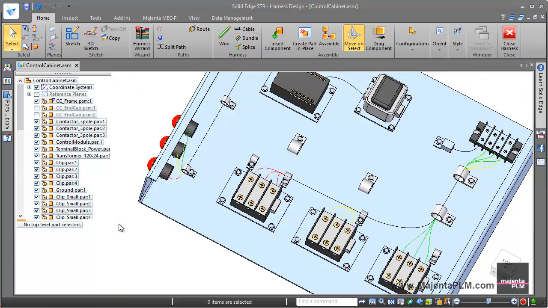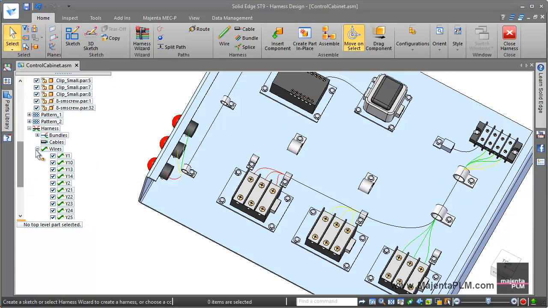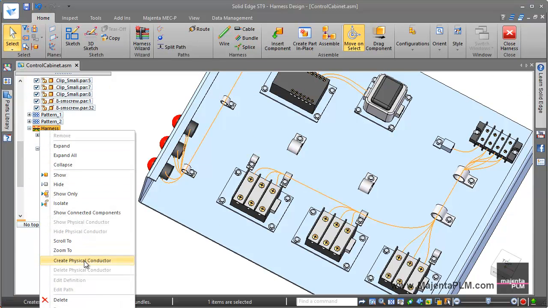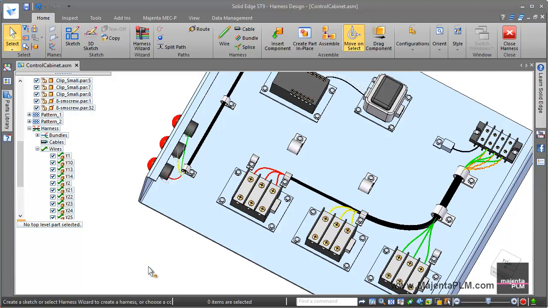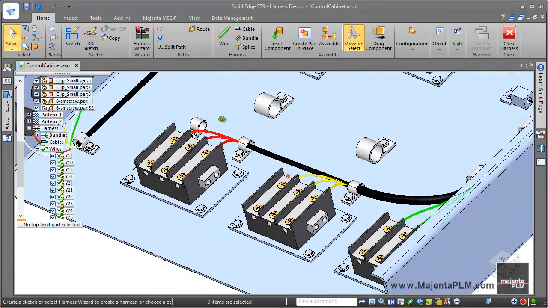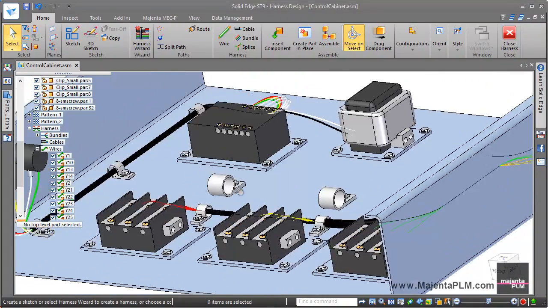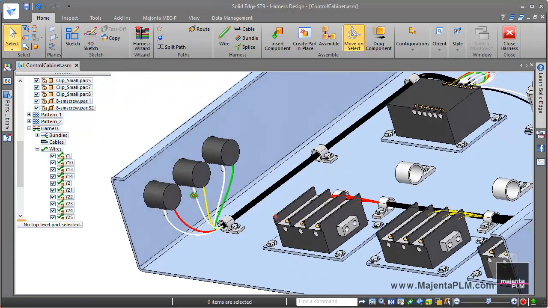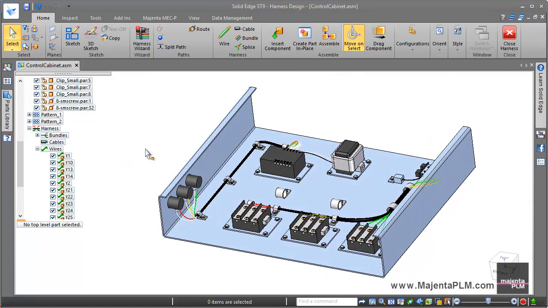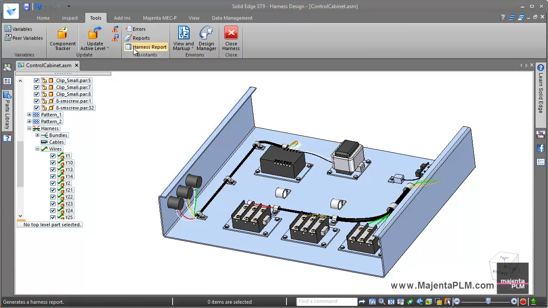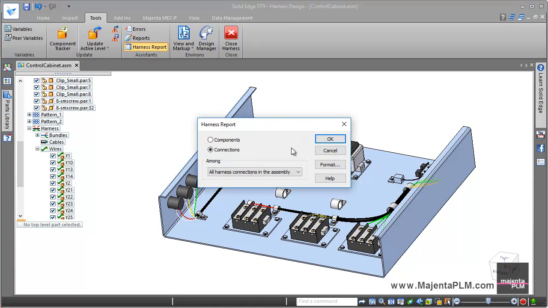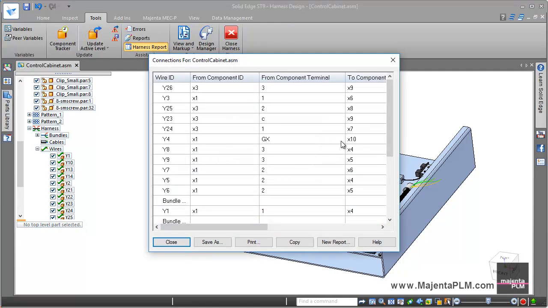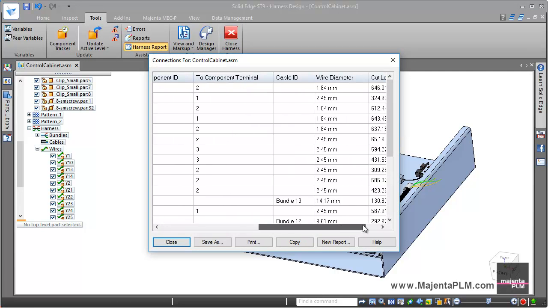Once done, the physical conductors for the harness can be created. This creates the solid model for each wire and bundle at the correct size. Of course, this then allows for interference checks and so on to be performed. Harness reports can be run directly from the assembly. Here we'll report on the connections. We can see from-to information, as well as cut lengths and more.